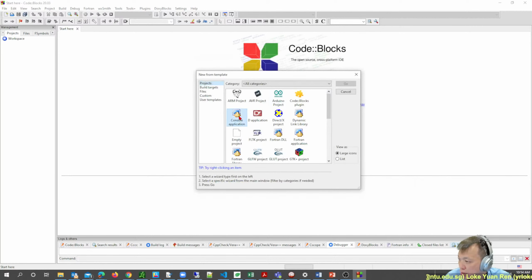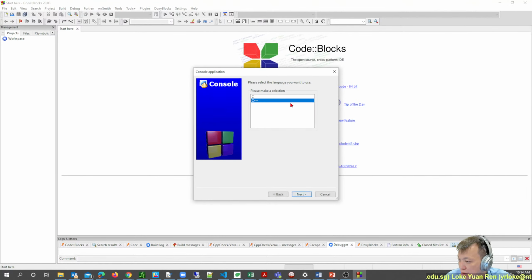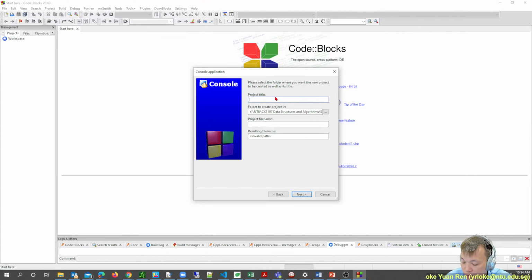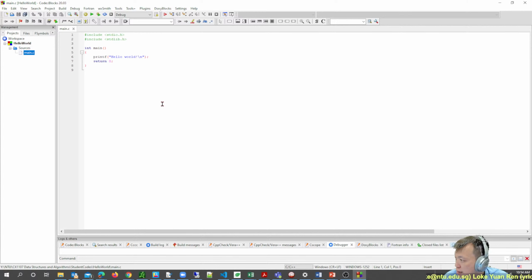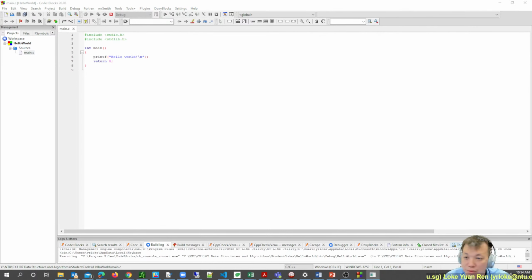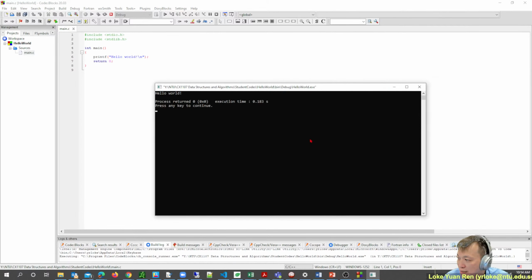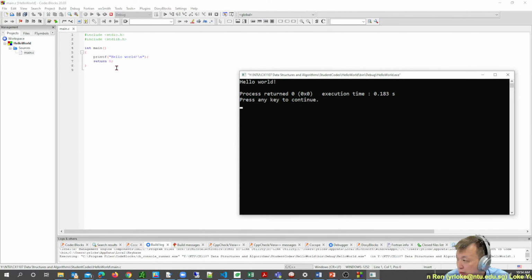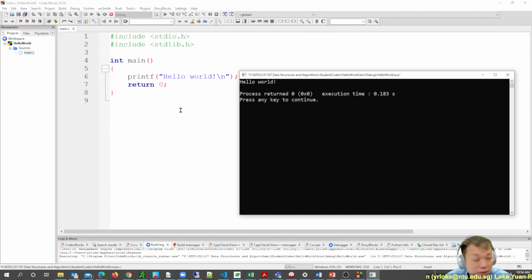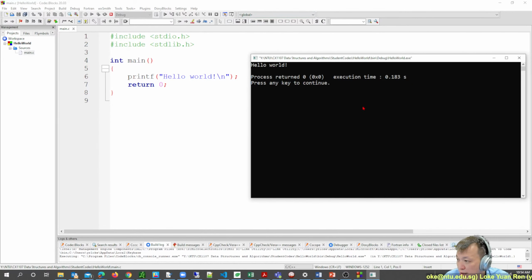This is the code block. I just simply create a new one. To learn this, maybe I just create a new project. Hello world. Before at the beginning, you can just click run. Initially I create a simple project. Maybe put bigger. I hope you can see.